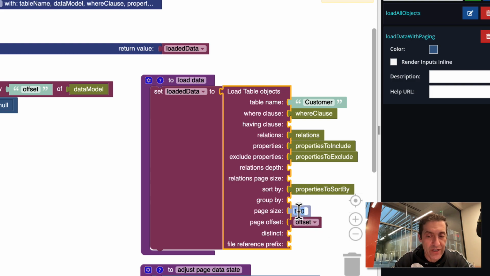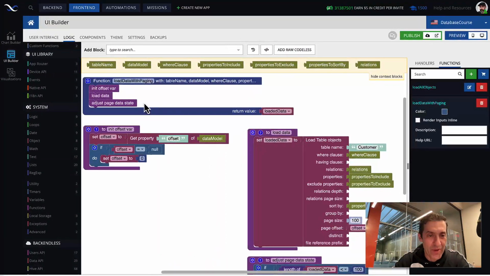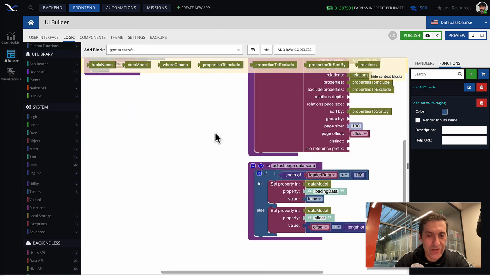As you can see, my page size is set to 100, and in the page offset, I'm passing this offset variable. So if we are doing it for the very first time, then offset is 0. Then in here, we load, we can pass in where clause and all the other parameters if they are specified. Right now it is not important, but whenever this data is loaded, we put it into a variable called loaded data. And you will see in a second why I'm putting it in the variable, and the answer for this will be in that third subfunction, adjust page data state, which is right here.